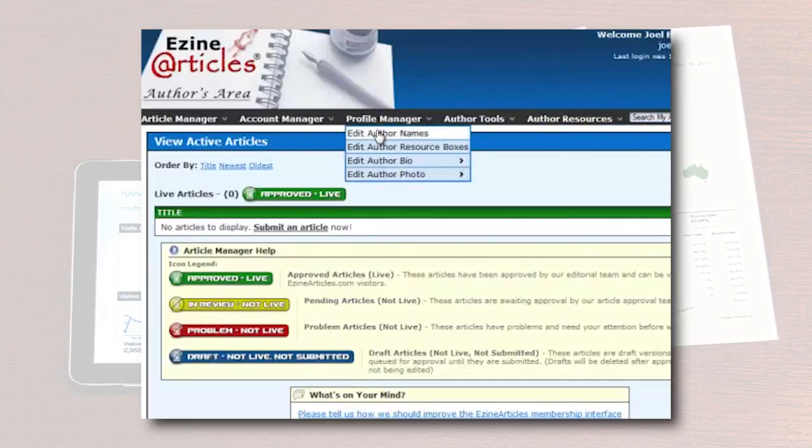Just make sure you can set up some resource boxes, but set up your bio, set up your photo. So when you go ahead and publish those articles, your picture can be on there as well. If people go and look you up as an author of some of these articles, they can find out a little bit more about you. Okay, so that's it for additional info.